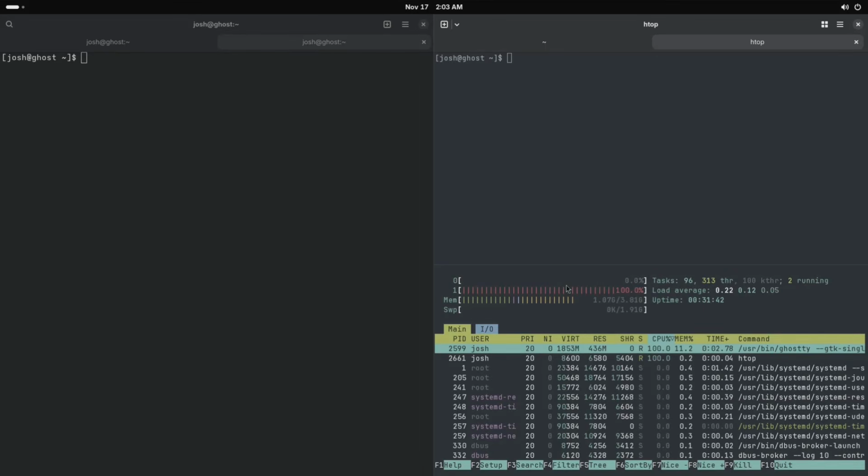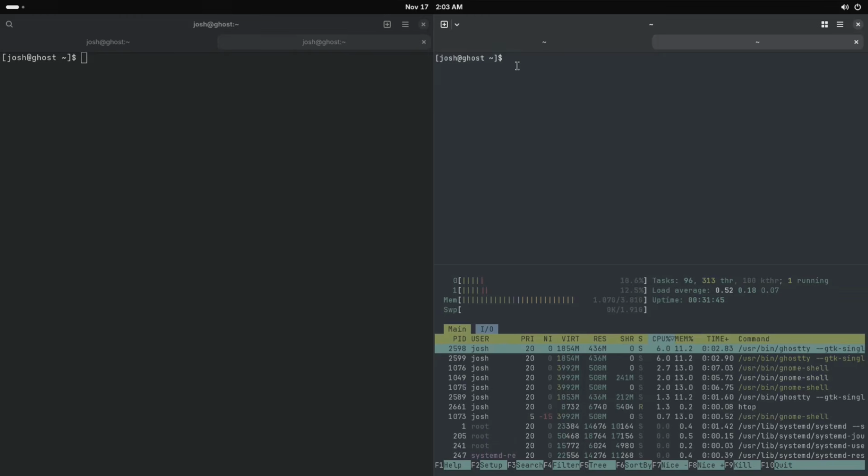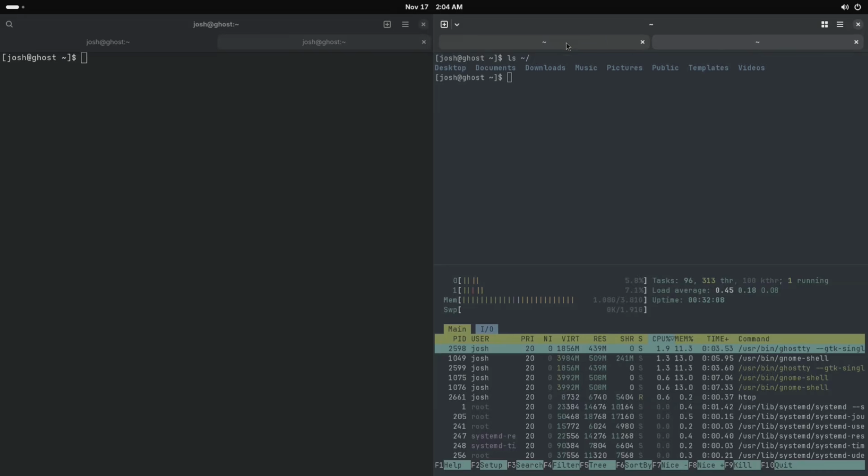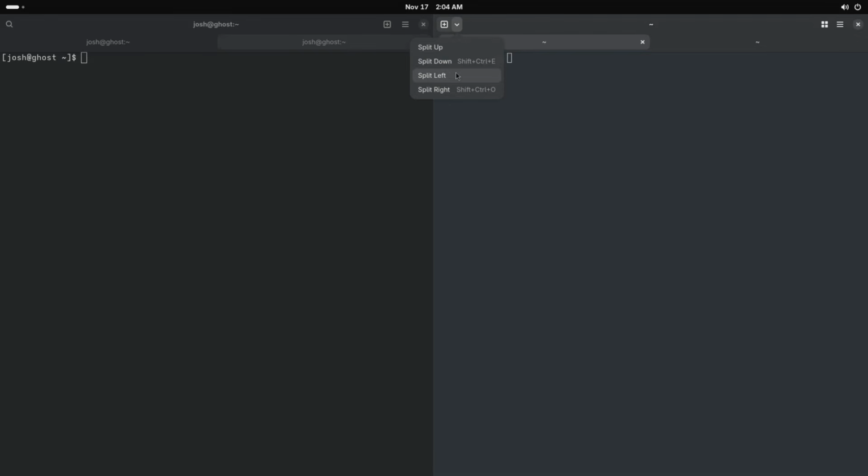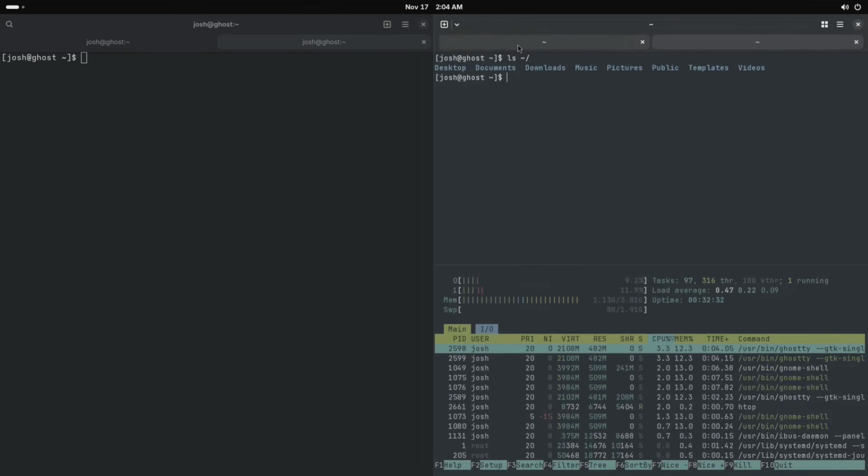Let's run htop down here, and then let's run an ls of our home directory or something. Yeah, and as you can see, those tabs are totally different. This one has the tab at the bottom, this one has the tab at the top, and this one is a full tab. So you can add one here down below on this tab. So you can have multiple terminal instances within each one of these tabs, which is super cool.